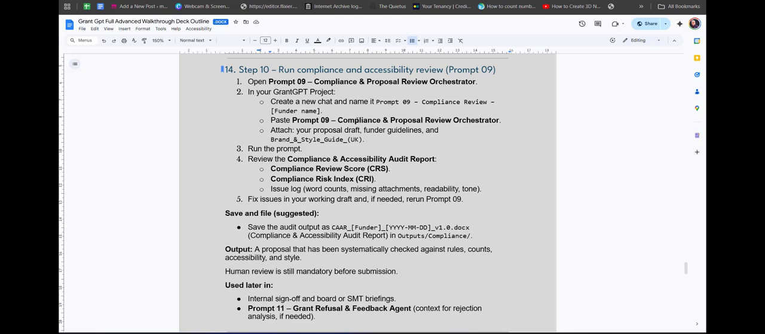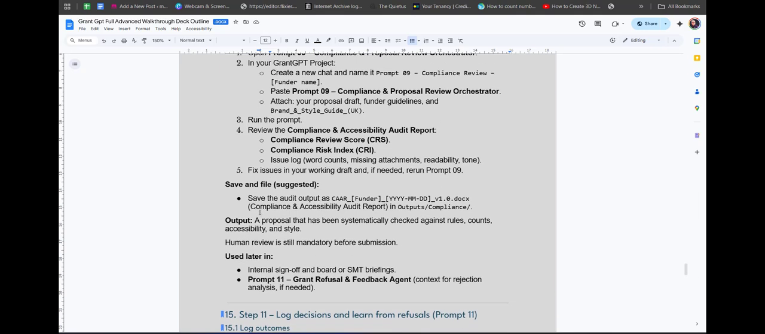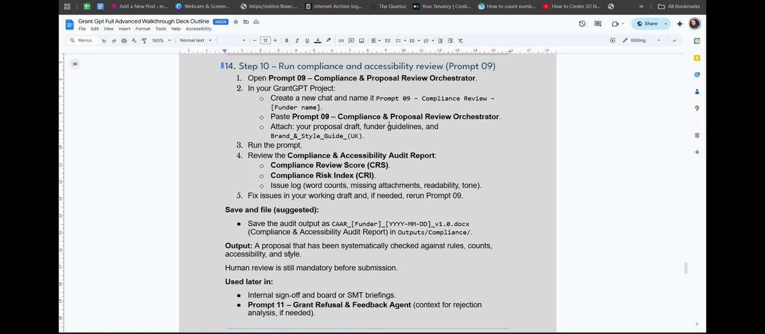Okay, let's move on to prompt number 9. We're coming towards the end of all these prompts now. So this is a compliance and accessibility review. The output here is a proposal that has been systematically checked against the rules, counts, accessibility, and style. And you want to attach a proposal draft, funding guidelines, etc., and a brand and style guide as well.